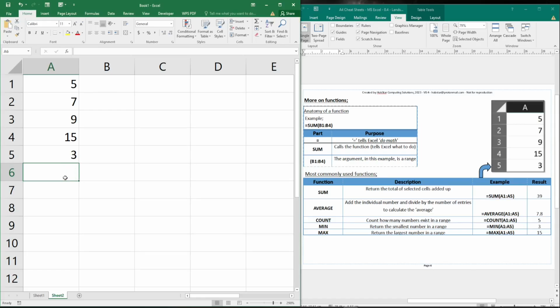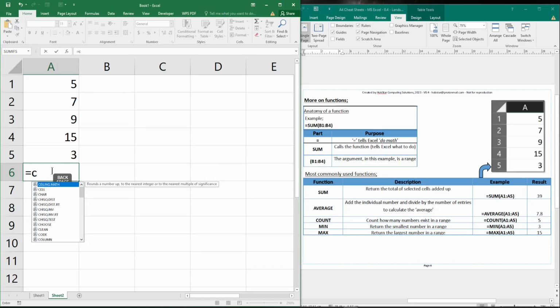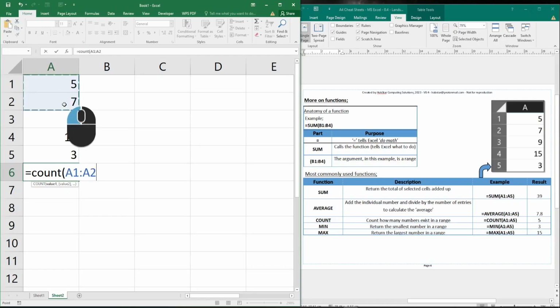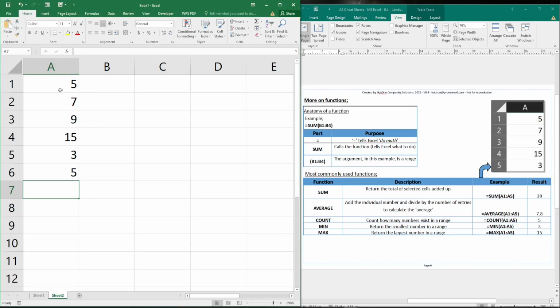Delete. Next we have count. Count how many numbers exist in a range. So this one's an interesting one. It's not adding them up. It's actually counting how many numbers are in this range. The answer should be 5, because that's a number, that's a number, that's a number, that's a number, and that's a number. So there's 5 numbers in that range.